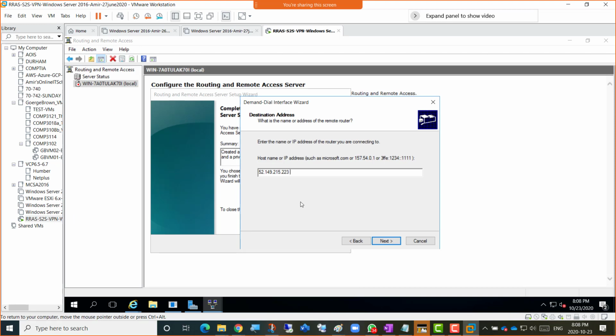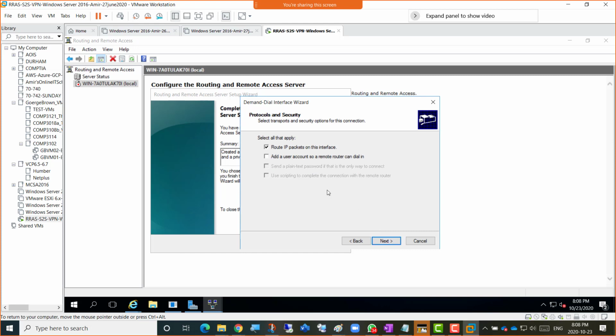So this is the public IP of the other side that RRAS, the routing and remote access service, also knows now. There should be no space, so I'm just going to remove that space here after copy pasting. I'm going to click next, and then it says route IP packets on this interface. Obviously, yes, we want to route IP packets on this interface. So that's okay, and click next.